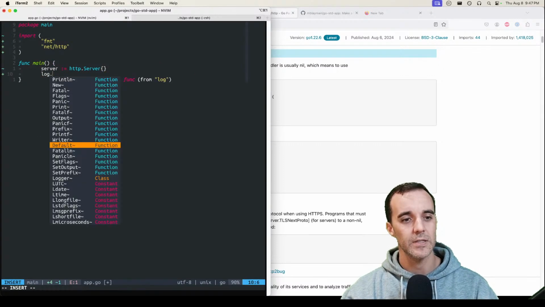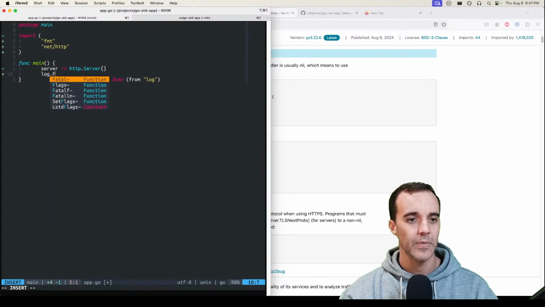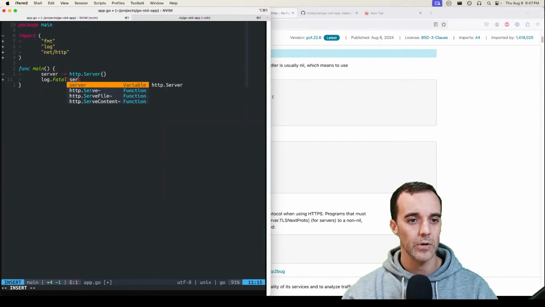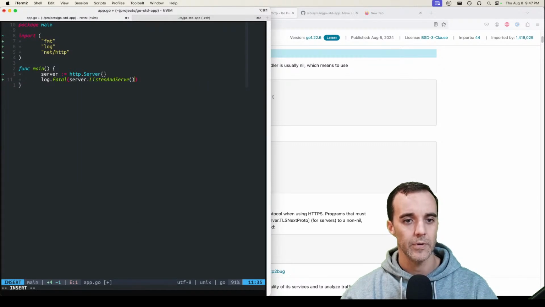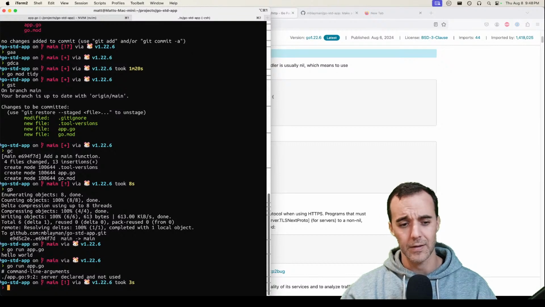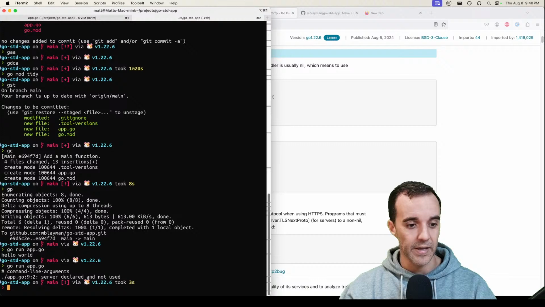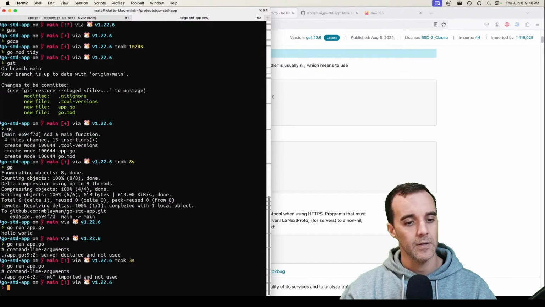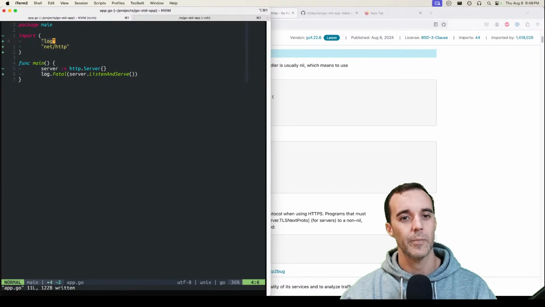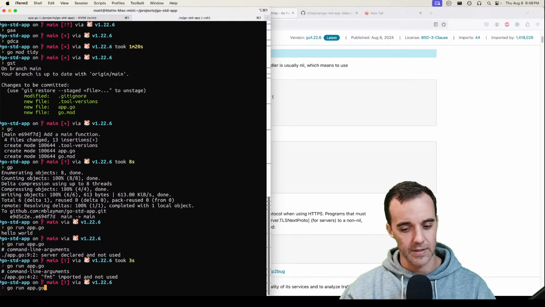I'm really interested to try this log.Fatal thing on the server. Server listen and serve, and let's just see what happens. Now we have not given any configuration, so this might not work because it might say, hey, there's not even a handler, but maybe it will work and just say there's nothing. It won't respond to anything, it'd just be a running server. Oops. So there's an example. We had a format, but it wouldn't run because of that.